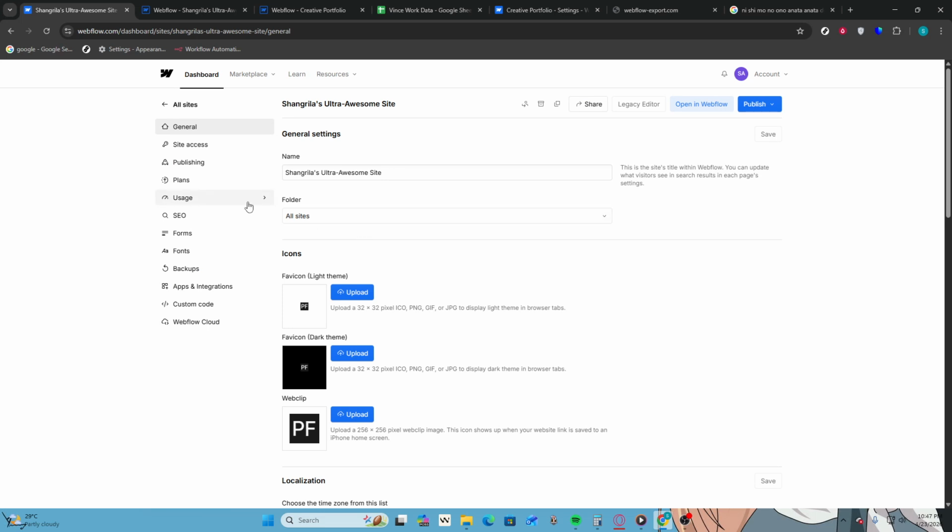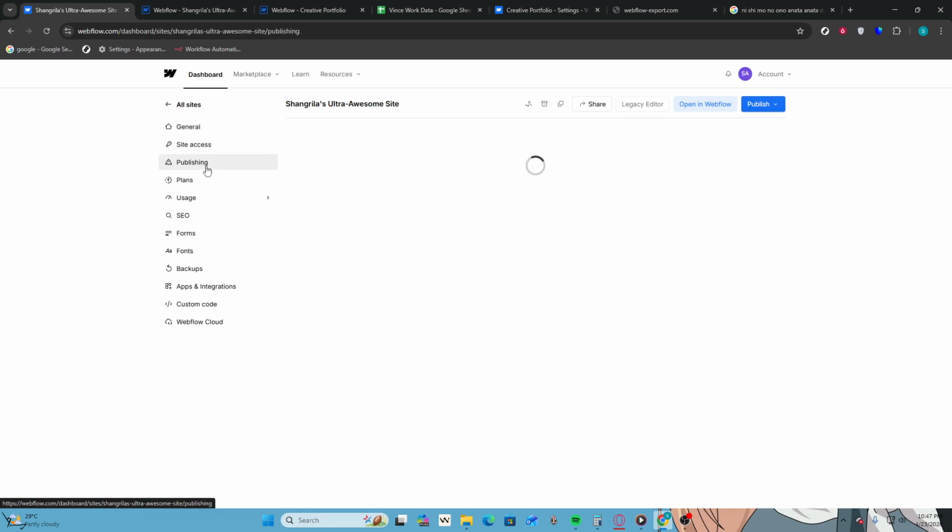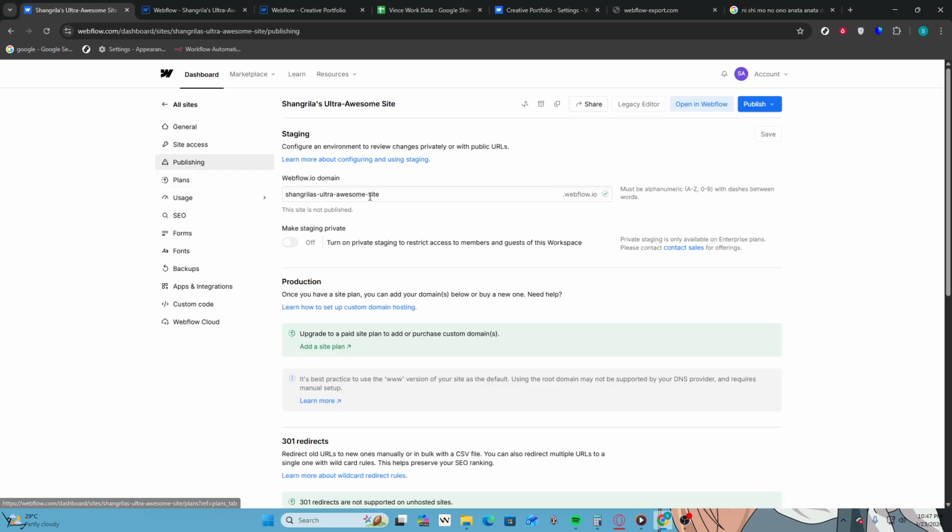Now, navigate to the Publishing tab within the settings page. You can find this option listed along the top of the settings page. Click on Publishing to access the domain settings for your site. This section allows you to modify how your site is published and its associated domain.